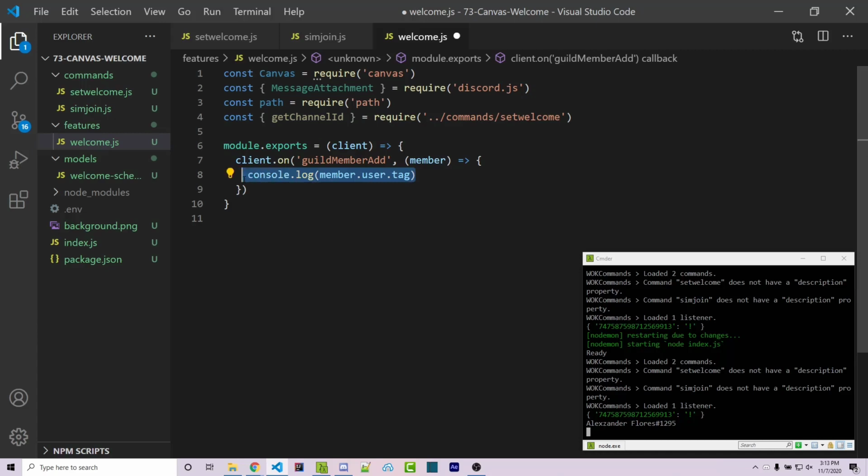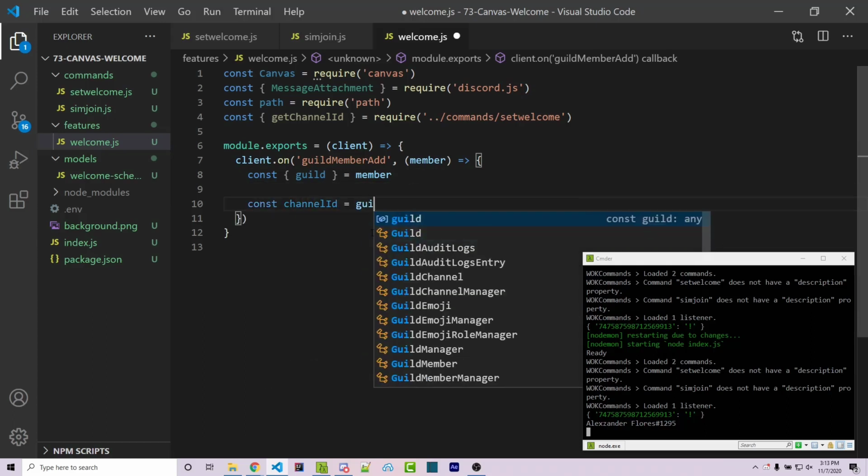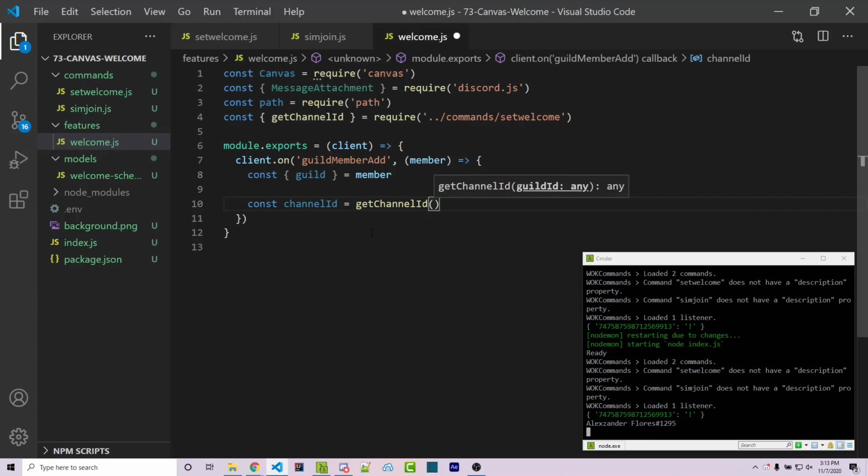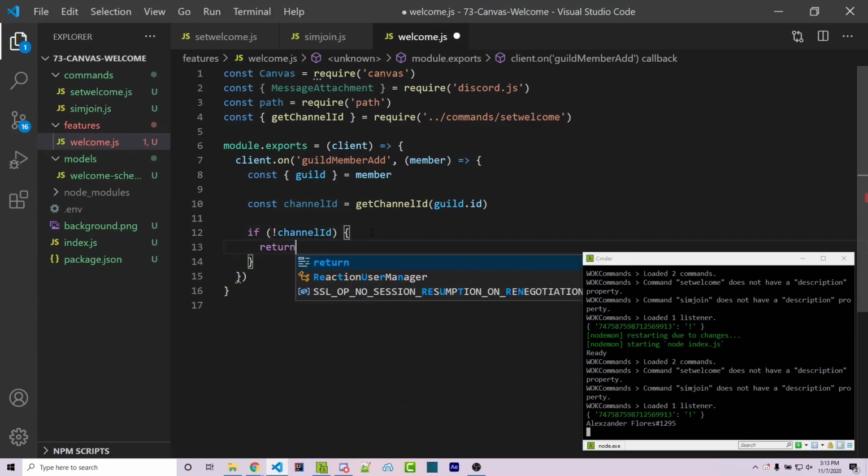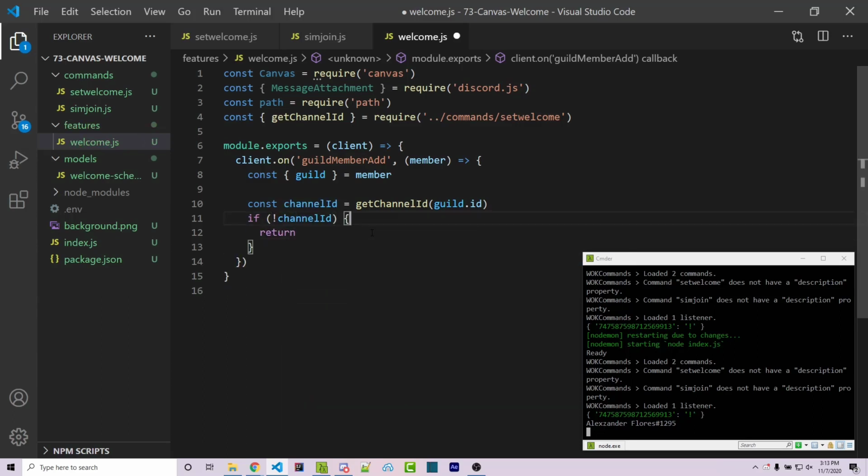Next, instead of console logging here, we want to gain access to the guild property of the member object, so we can simply destructure that from the member object just like this. We also then want to gain access to the channel ID from this guild. So const channelId equals getChannelId passing in guild.id. We want to make sure that this actually exists. So if not channelId, we want to make sure that we return. With this said, if someone joins a Discord that does not have this set up, then it will not cause any errors or problems with your bot. It's just going to essentially ignore that Discord.